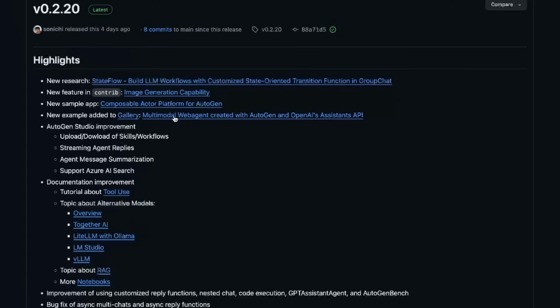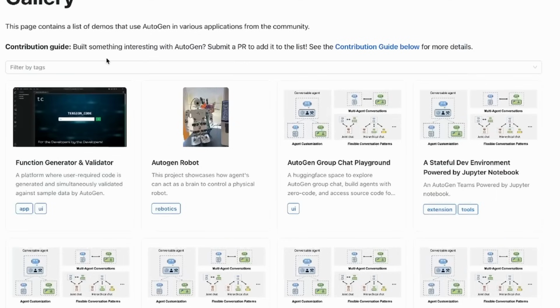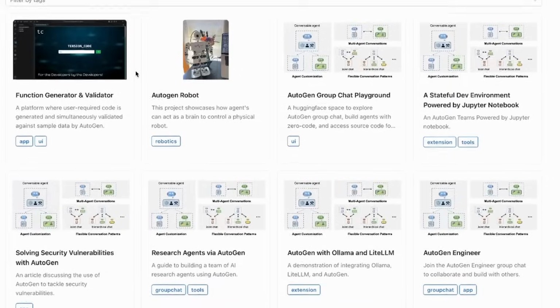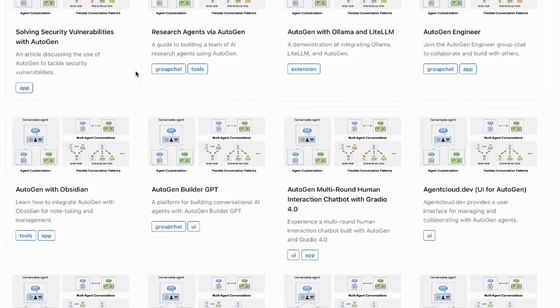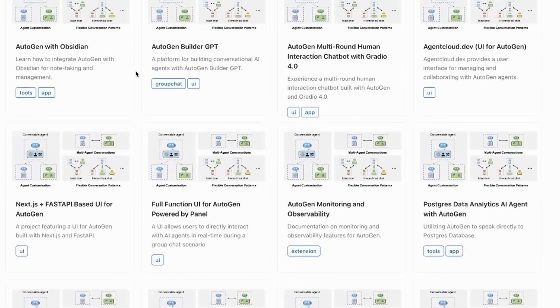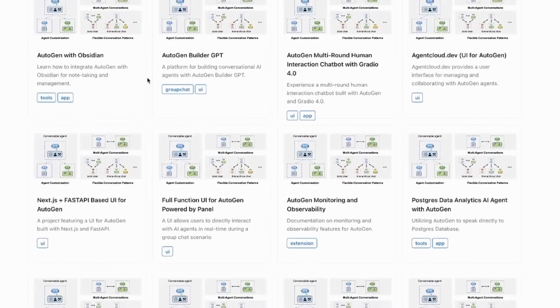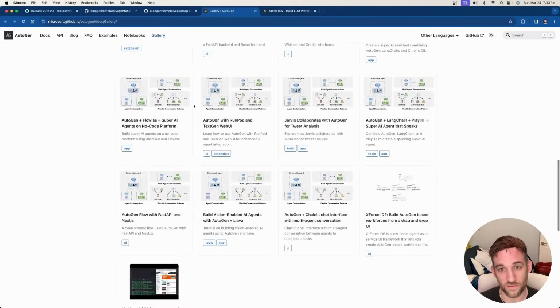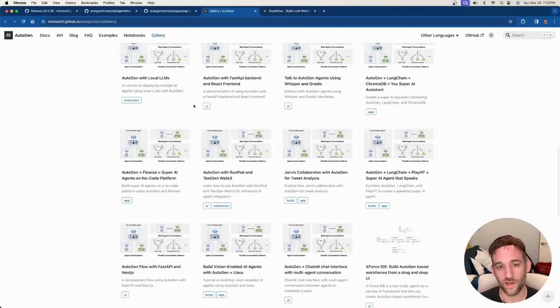They have updated their gallery. If you come to their gallery, this is basically in their blog. They are always updating this, and they have a bunch of updated projects that people have worked on. You can also find these in the Discord channel, but this is always being updated. So if you're looking for something that you want to try out, you can come here and check this out and try one of these.